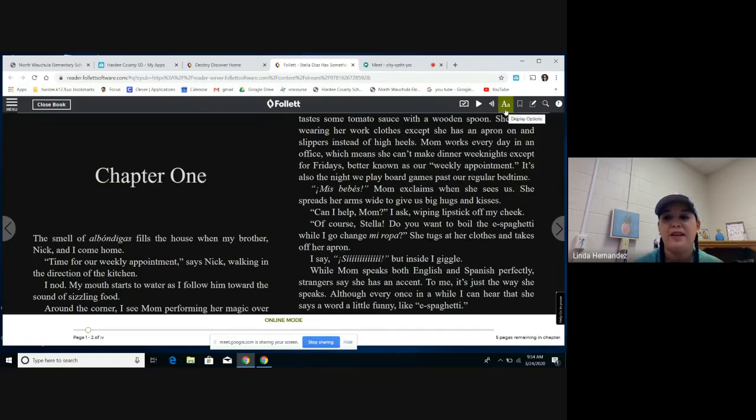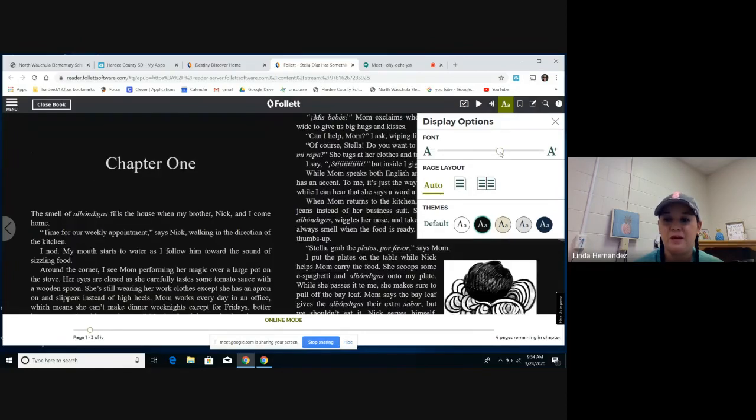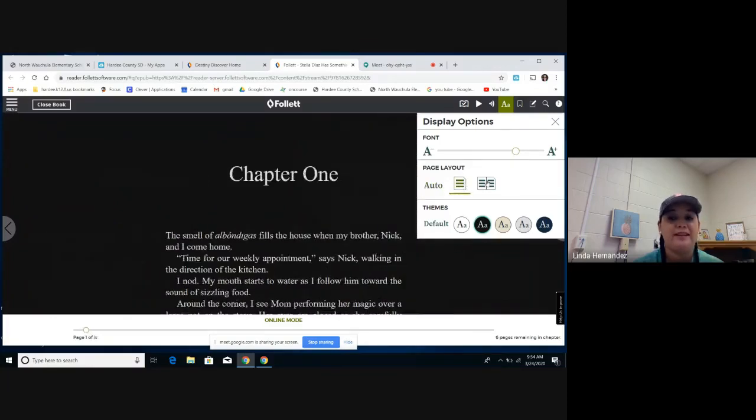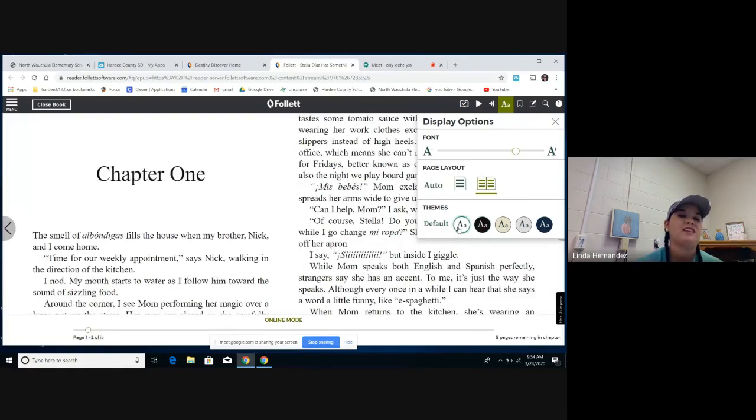If you come up here to the capital and lowercase a, you have your display options. And here you can change the size of your font. You can make it smaller, you can make it bigger, you can make it a 1-page, you can leave it as a 2-page, and you can also change the color of your background. Because sometimes our eyes are different, and it might be easier for you to see with a maybe beige background than it is with a white or a black. So it's just a personal preference.